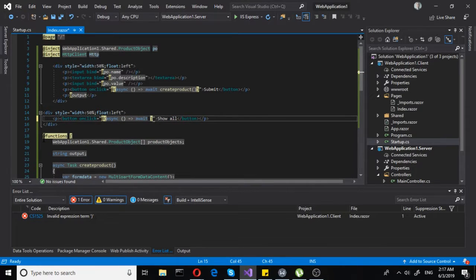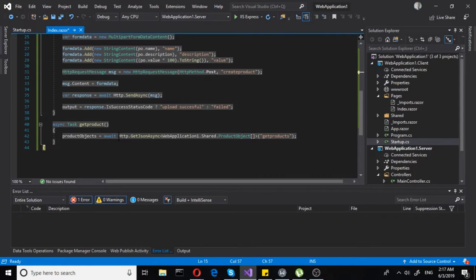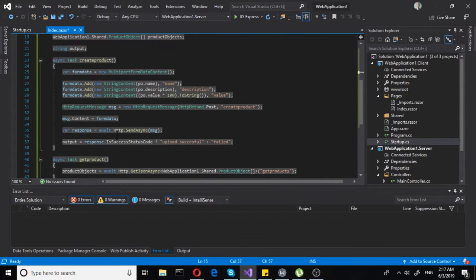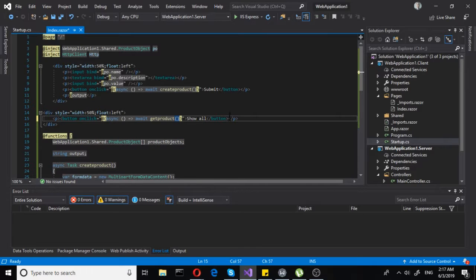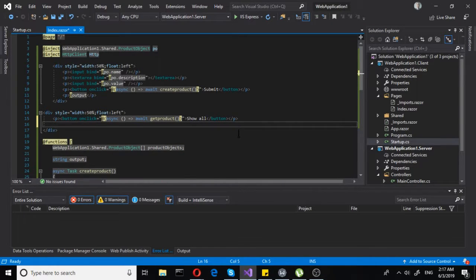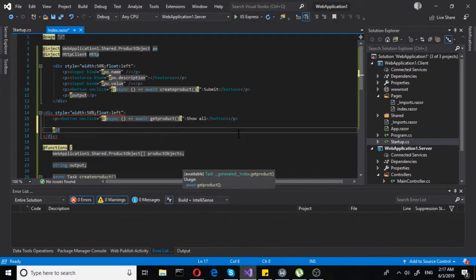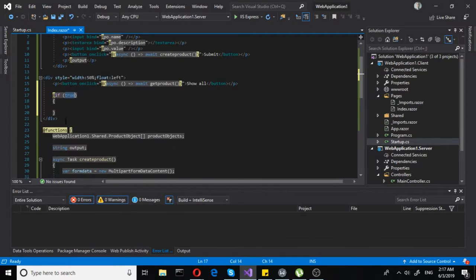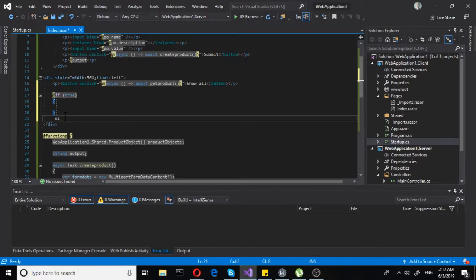Await, and now I believe get product. Called get product for some reason, not products. But it doesn't really matter. Let's leave it at that. And let's move on. Let's move on to something a lot more interesting, and let's do a little if statement. If, like that. And also we need else.